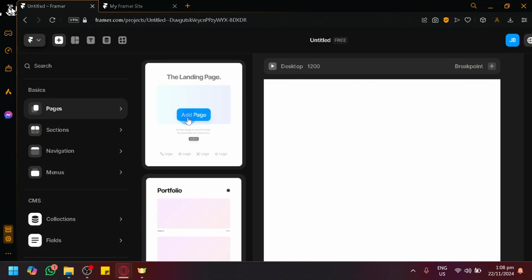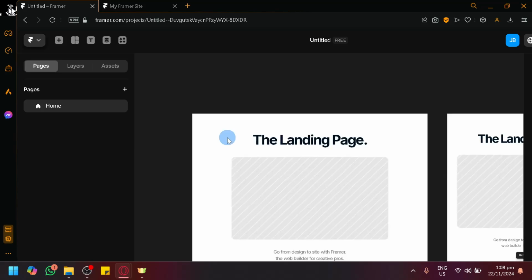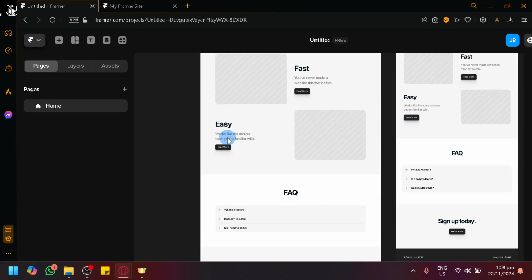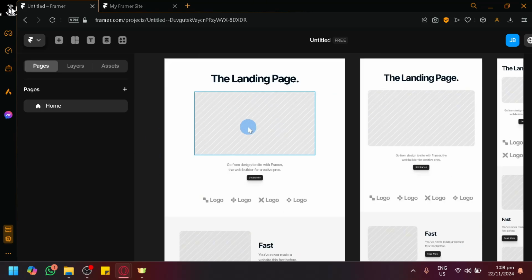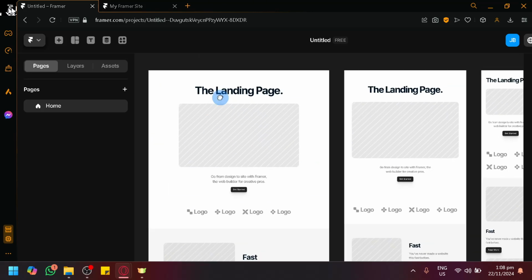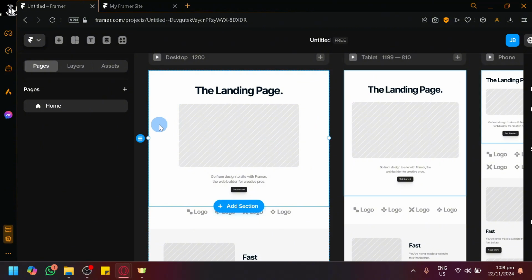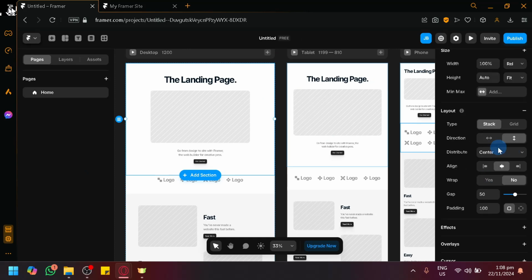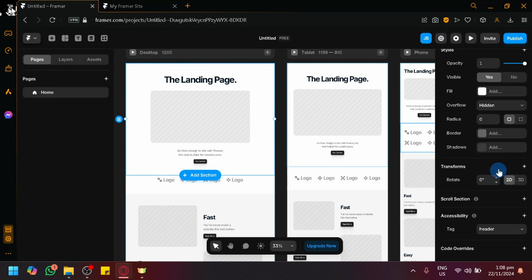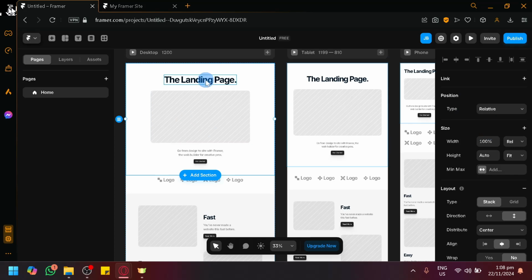So for example, let's add our landing page over here. So this is the template that you guys saw earlier. We have our very basic landing page over here. To be able to modify this existing landing page or this existing template that I have just dragged or imported into our design, simply click on the section that you want to modify and you will be able to see it over here on the right side, information about that specific section.